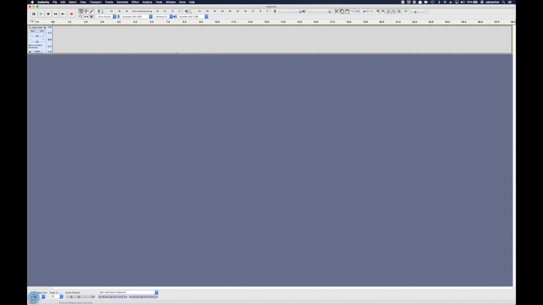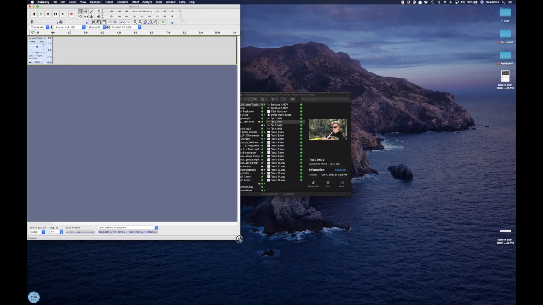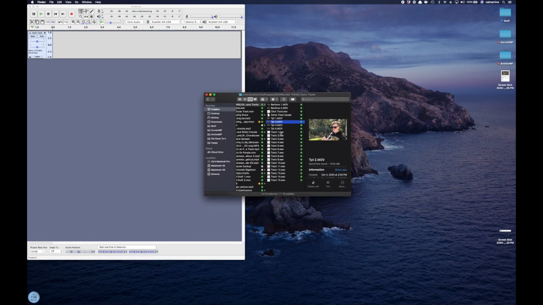What we're going to want to do next is, there's a couple ways to import audio. One of them is you can drag and drop. So what I'm going to do is go ahead and make this window just a little bit smaller, put it over here. And I can select track1.wave. What's really handy about this one is it's already in mono.